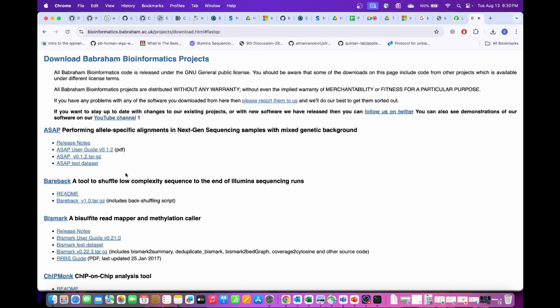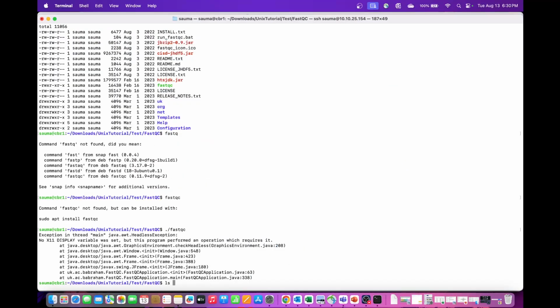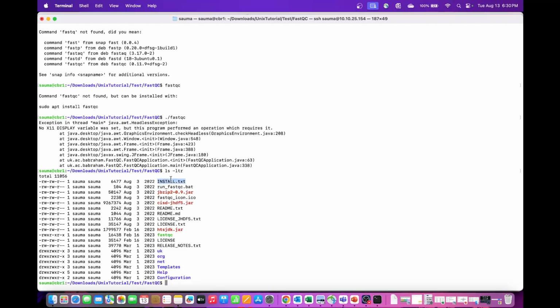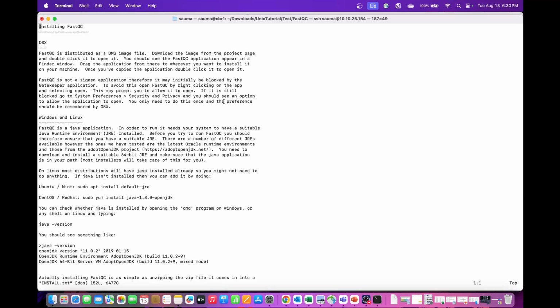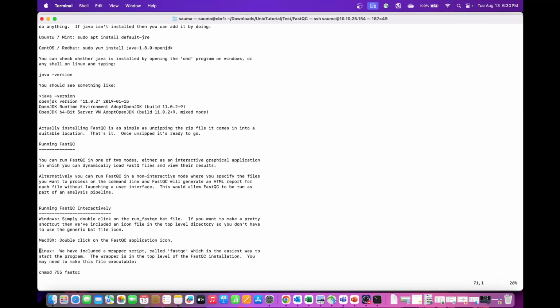So let's go here. So this install.txt has all the things that we need. So I will check this file. This is kind of a README file that is provided here. So this is all the things that you require for running.